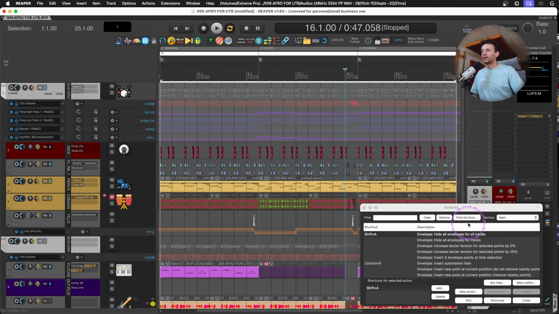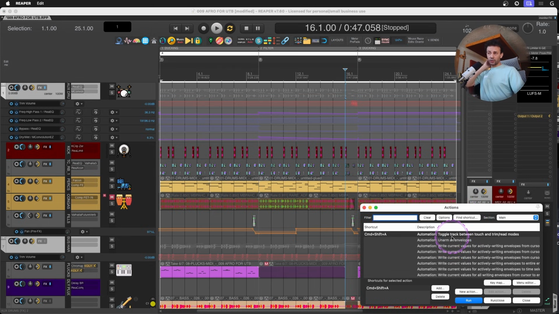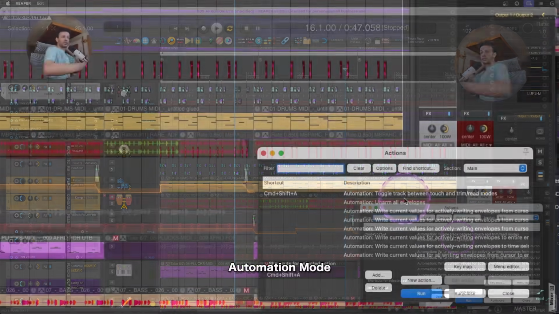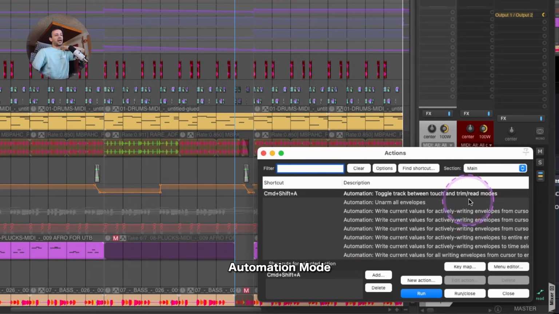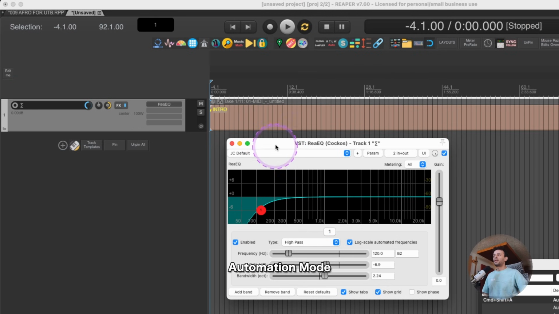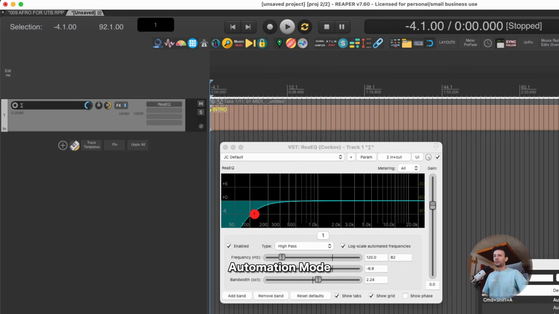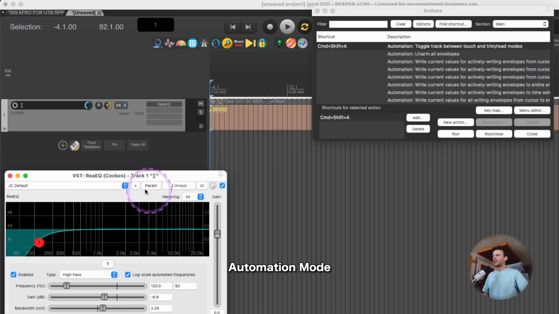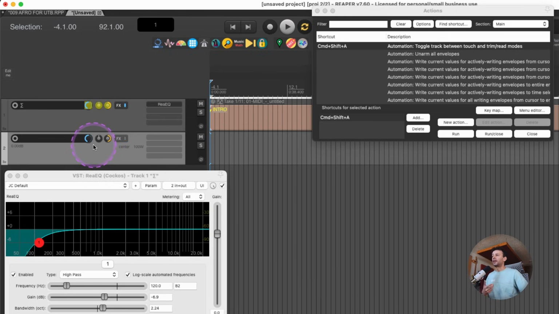Ways to start making automations. I'm usually using this shortcut, toggle track between touch and trim read modes, and it's only working per track. And you will see that whenever I have a plugin and I run my shortcut, what will end up happening is that only one track will have those yellow markers that tell me that that track is set for automation.